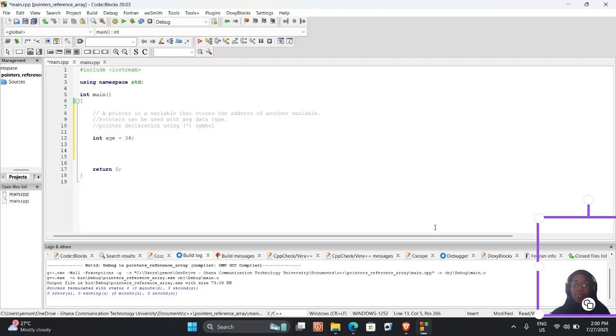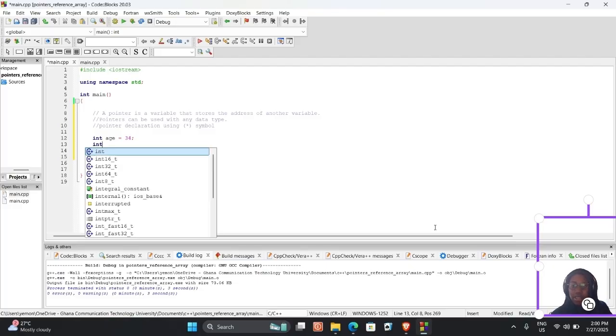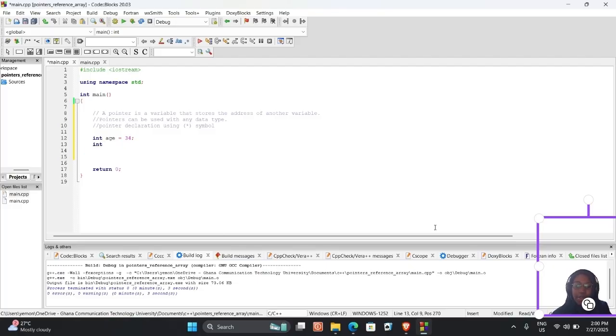Now I'm going to create a pointer. So I'm going to declare the data type of the pointer, which will be integer, and I'm going to name my pointer age. So asterisk symbol. Now use capital A. Now assign it the address of the age I created here, the age integer data type.